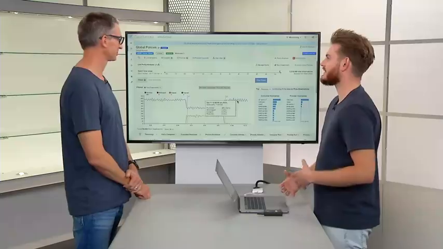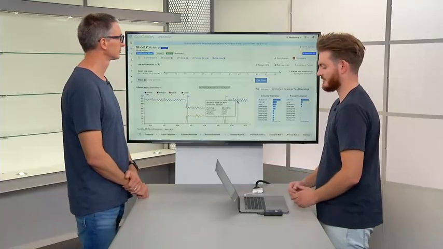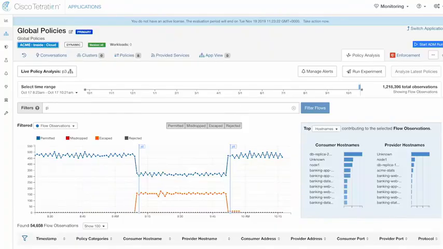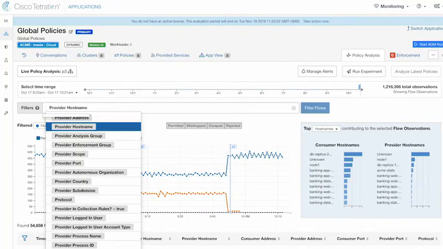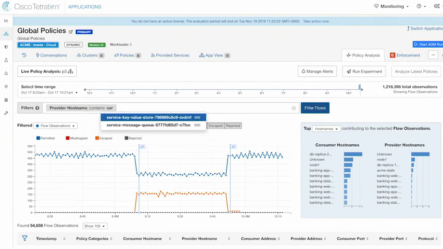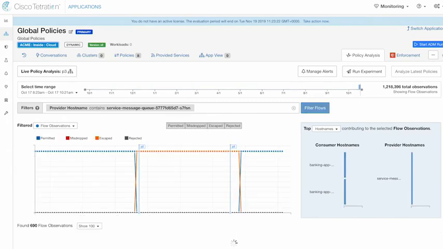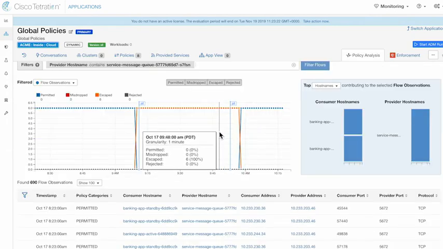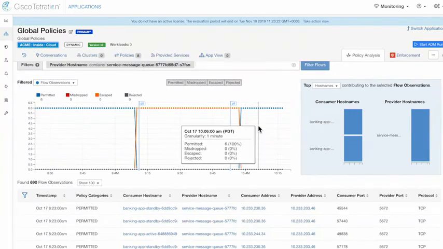So despite the fact that there is that deny rule in there, because it is a default deny rule, we're not actually seeing that traffic being dropped, or based on the policy analysis, we know that traffic is not going to be dropped. And in fact, we can even search down for that particular traffic. So we will say hostname contains service message queue. And here we can see that traffic went from being escaped based on the absolute policy, moving over to being permitted based on that new policy update that we created.